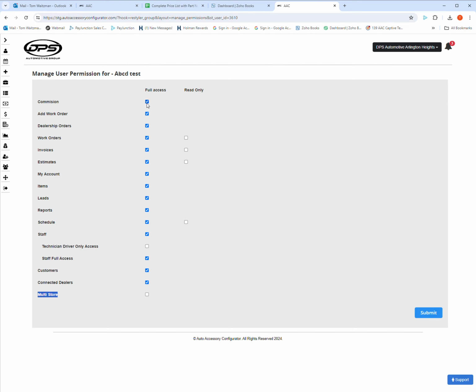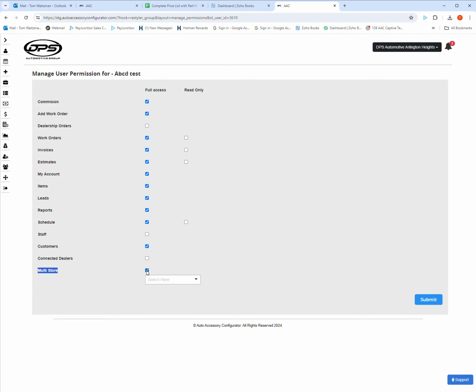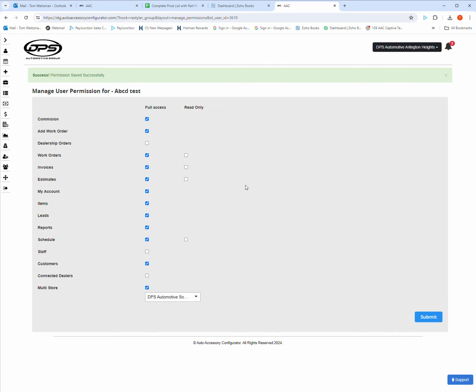So just to show you at this location, I'm going to turn off this user's ability to see dealership orders, their ability to see staff, and their ability to see connected dealerships. And on this drop down, I'm going to select this DPS Automotive South Wheeling, and I'm going to click Submit. So now I'm gonna log out as the admin so I can log back in. Actually, first what I'm gonna do is I'm gonna change the permissions for this user.